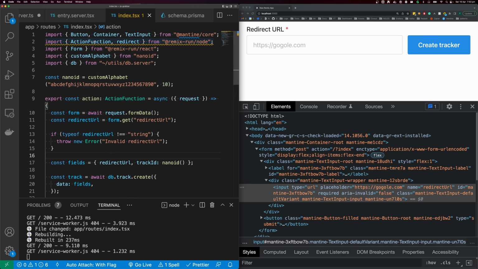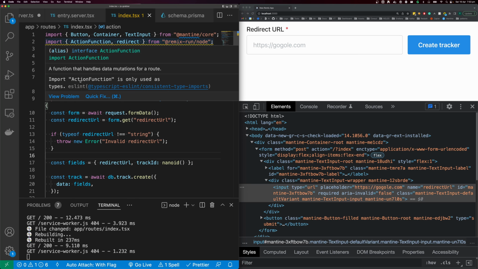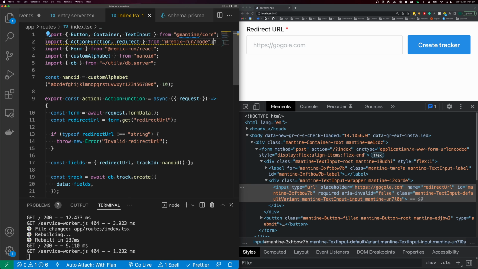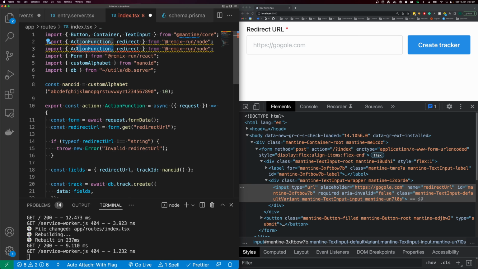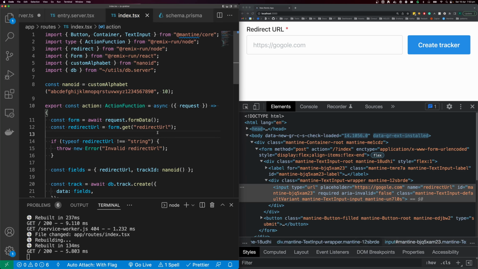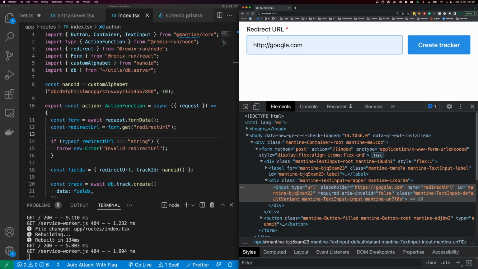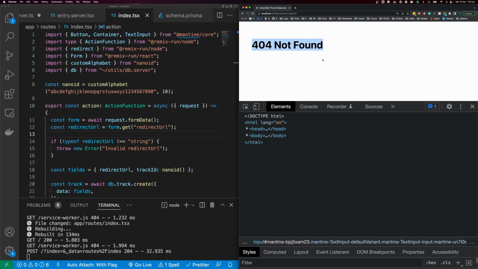So we have a little warning up here, and it's saying the import ActionFunction is only used as a type. So we can move our redirect out of this import, and then we can just import ActionFunction as a type by saying import type ActionFunction. Let's try this. I'm going to try create a redirect URL with google.com. Click track, and we get a 404.